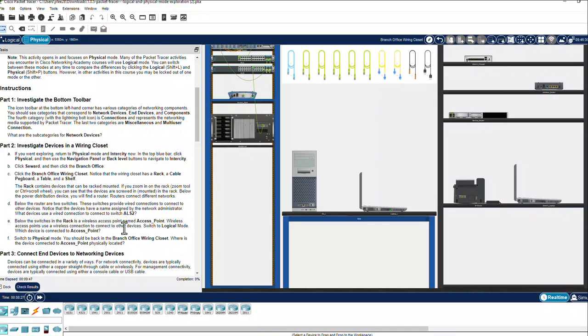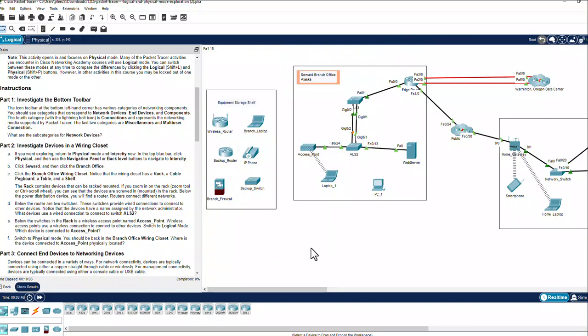Okay, so below the switches, we've got a wireless access point. Which device is connected to the access point? Well, we already discovered that it's connected to ALS2. Now it says here, switch to logical mode. In logical mode, you can see that we have a laptop connected to the access point wirelessly. Obviously in physical mode, you can't see a wireless connection, but in logical mode, you can. Now we're going to switch back to physical mode.